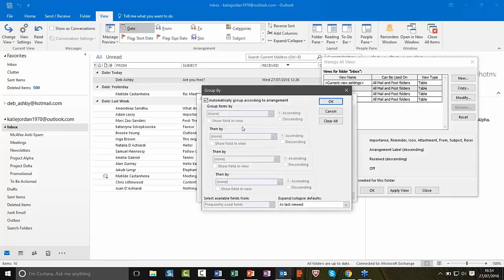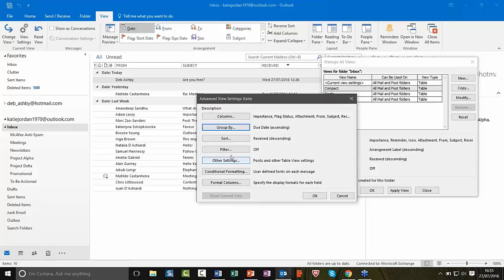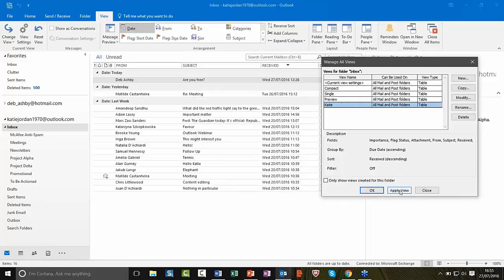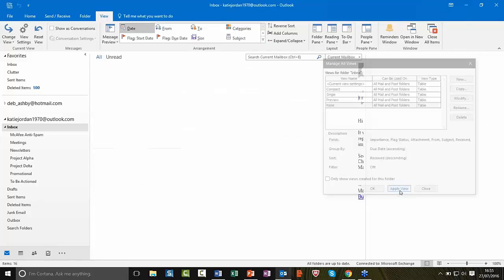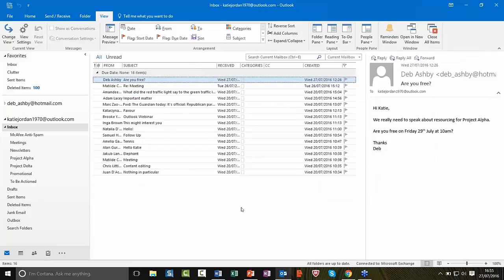I could go in and say how I wanted it grouped, so group items by descending, ascending order, anything along those lines. So I'm going to group it by, let's see, due date in ascending. Okay, so go through and customize all of your settings for your view, and then you can choose to apply that view to your inbox if you want. Like it's done there, and we got the new view applied like so.